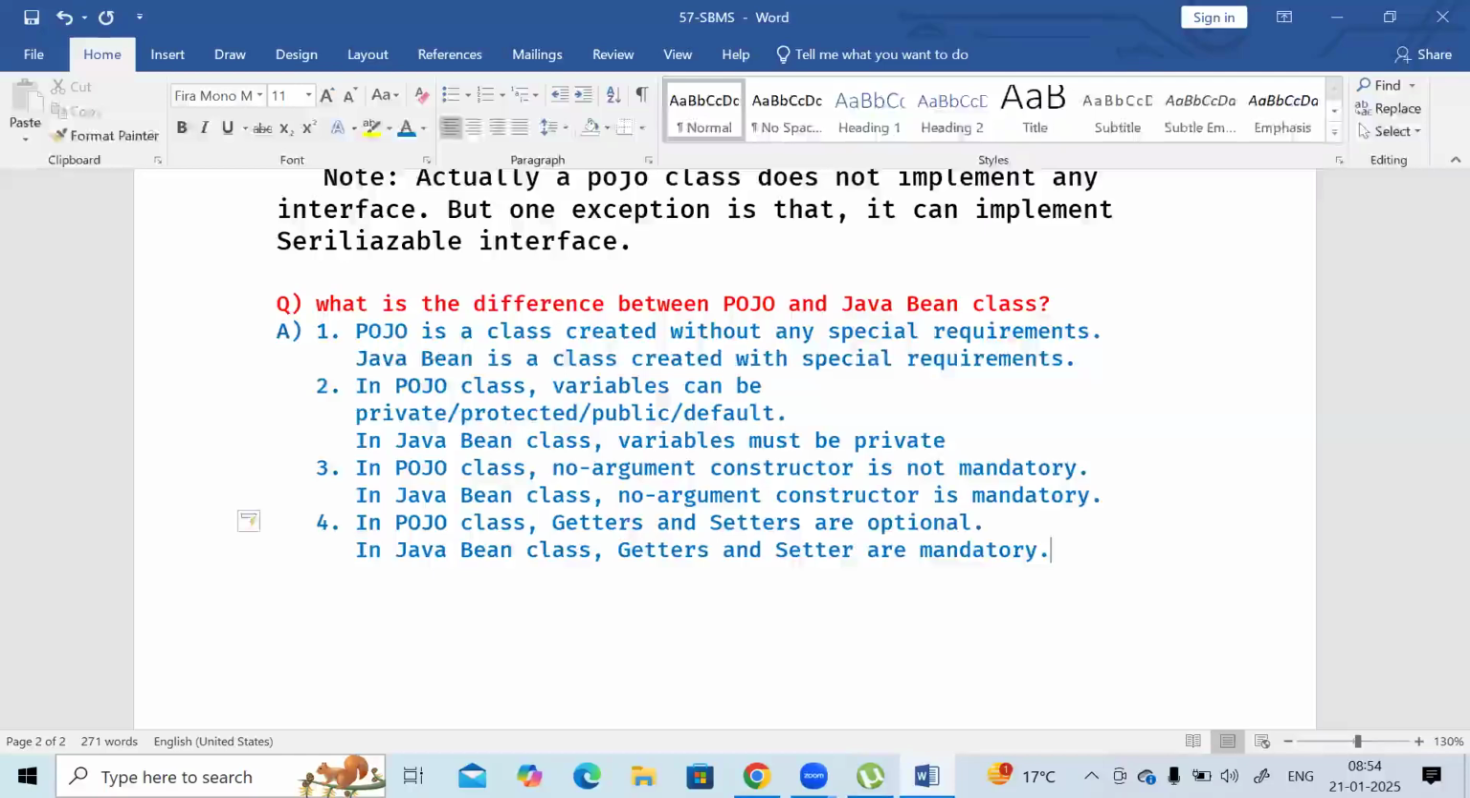Now I'm just writing like a note. I just now told you all Java Bean classes are Pojo classes, but all Pojo classes are not Java Bean classes. Okay. All Java Bean classes are what classes? Pojo classes, but all Pojo classes are not Java Bean classes. This is an important point.